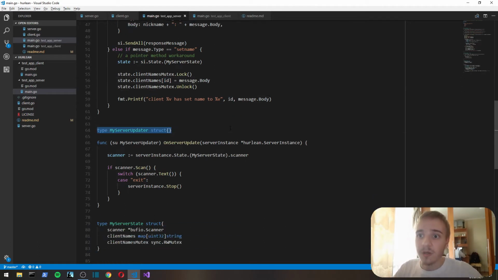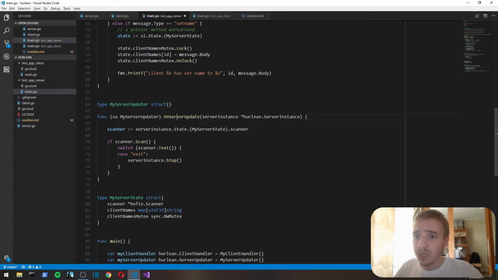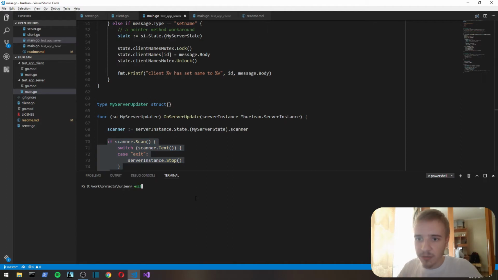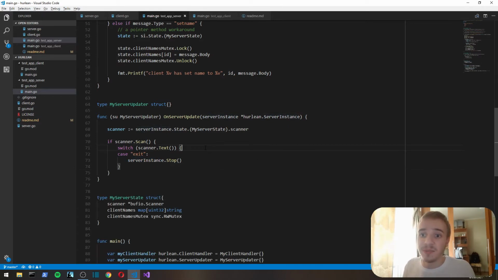Then we have another interface implementation, myServer updater, which implements onServer update. And onServer update is basically the main server update function. Here we get a scanner from server state and simply check for console input, and we can say exit, for example, and it's going to stop the server instance. So here we can create as many commands as we want, and I use a scanner for console input.